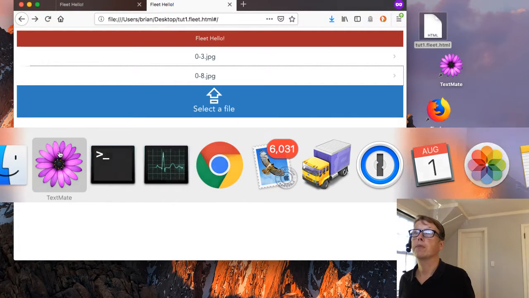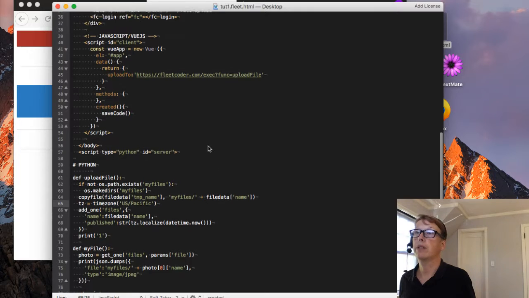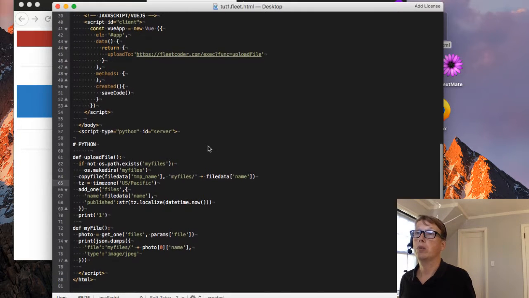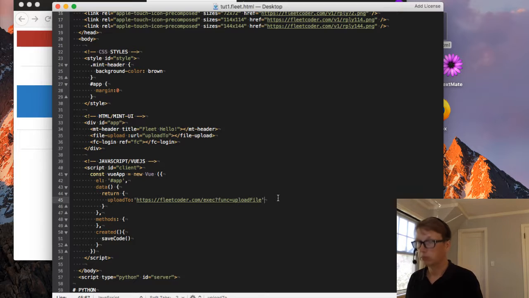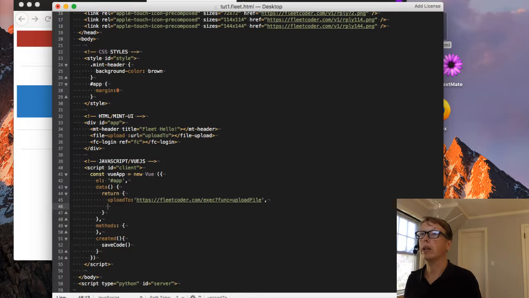Okay, here's our code where we left off. What we're going to do is create a variable in our JavaScript right here, and we're going to call it files. I'm going to add a comma at the end of our upload to, and then files, colon, and then open and close square brackets. So that's an empty array, or like a list of items.